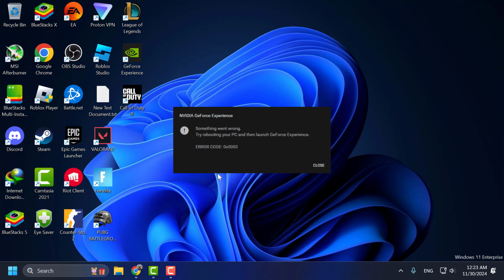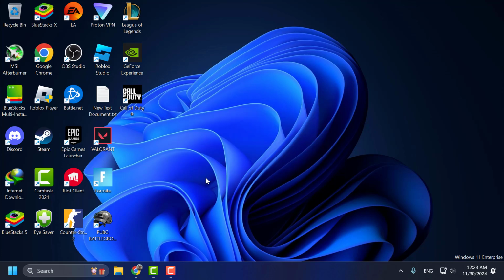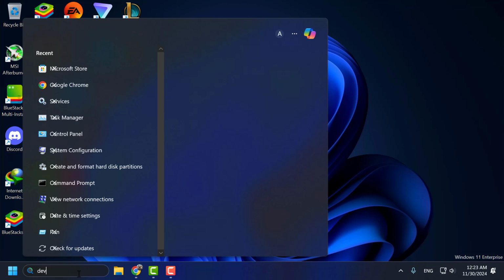Today we are going to see how to fix error code 0x0003 in GeForce Experience on Windows PC. Let's fix it guys. Method 1, you just need to go to the search menu and type device manager, click on open it.